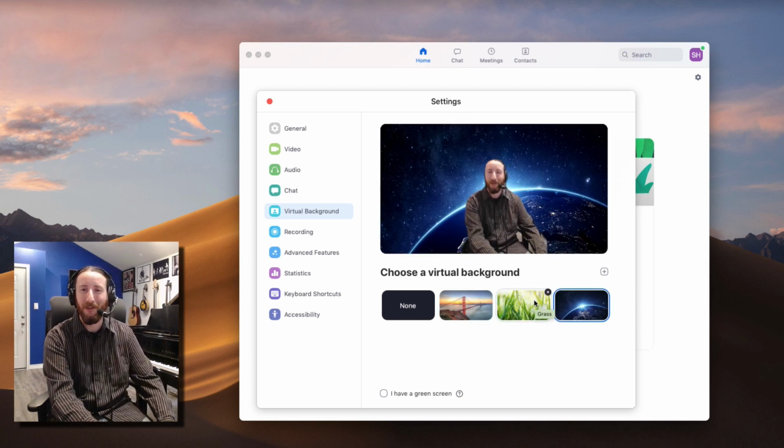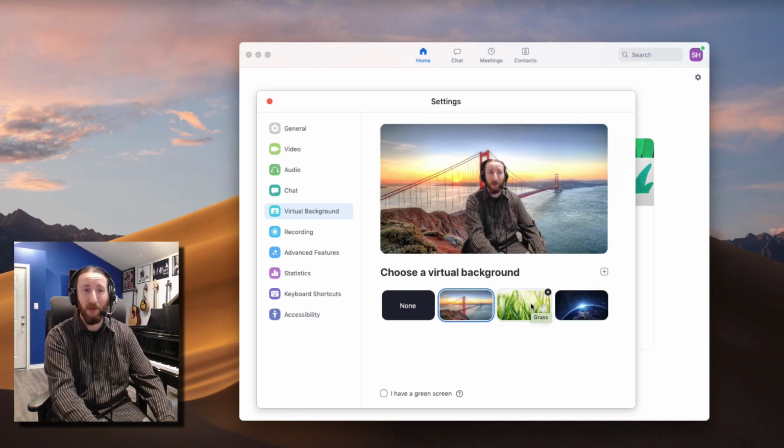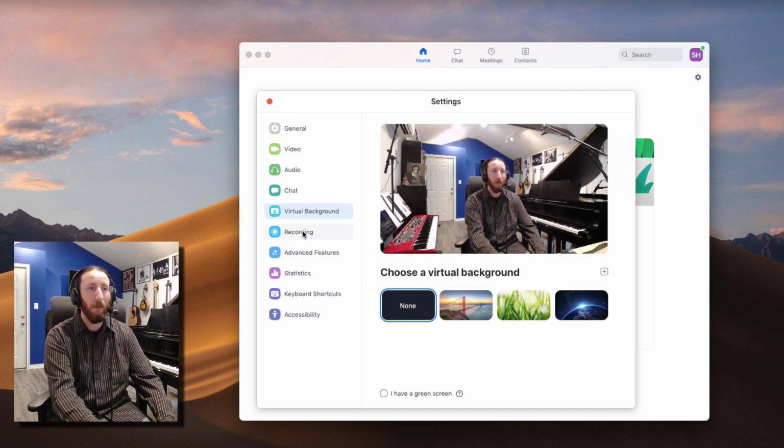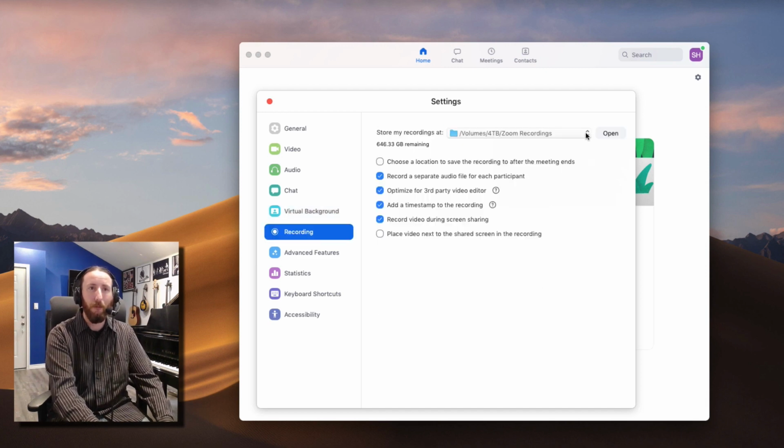All right. You're not going to be able to see the instrument, though. That's the thing. So if you're doing a group class, you're not doing any playing of the instrument, that'd be kind of fun. Recording. This is where you're going to go in and choose your location. This is very important. You really want to store these locally unless you do the paid account, because the cloud for Zoom is very limited in space. So this is where you would do that.